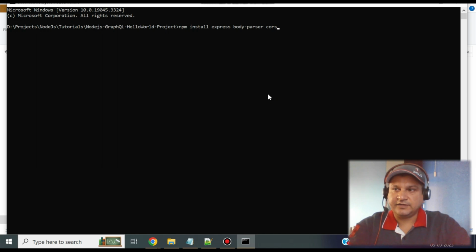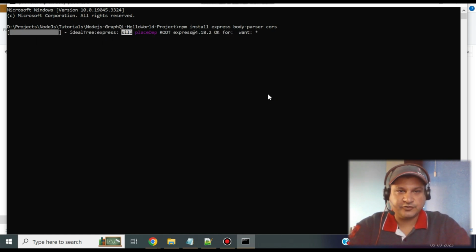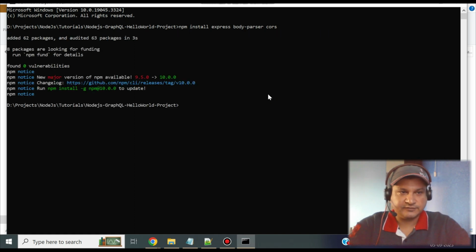Body Parser is the middleware package which helps Express handle HTTP post requests efficiently. And CORS is another middleware package that helps with cross-origin resource sharing. And Express, you know, right? We use Express to create microservices or any web application. For HTTP support, we need the Express module. So hence we are installing all these dependencies. Let us do that.